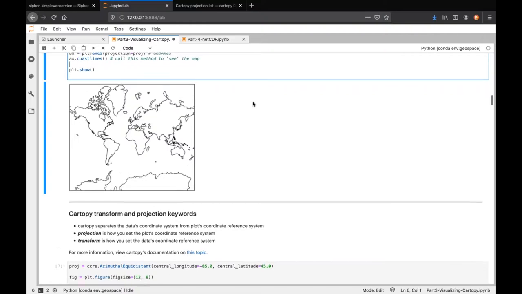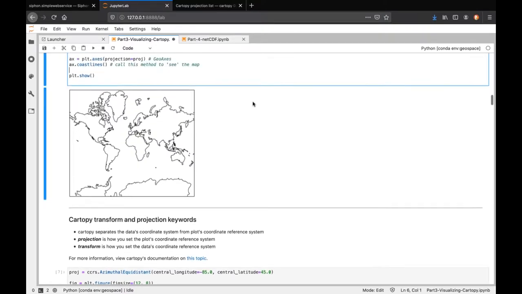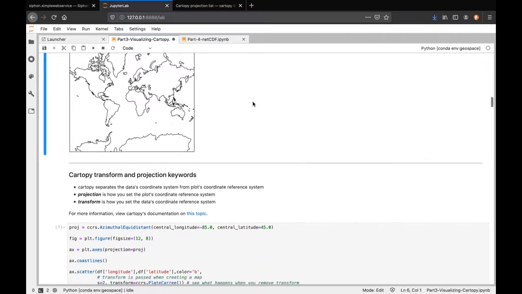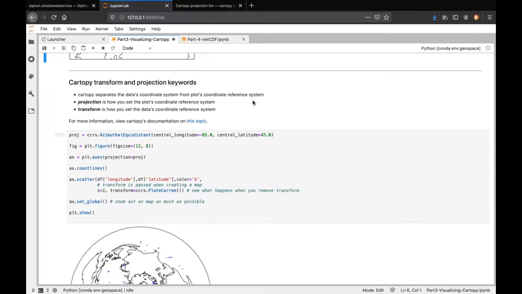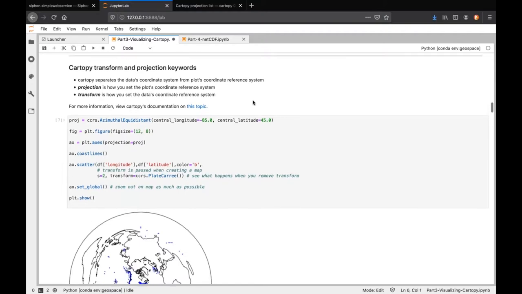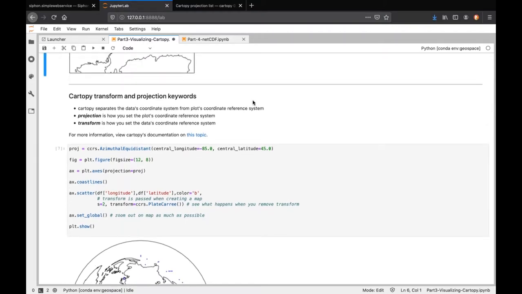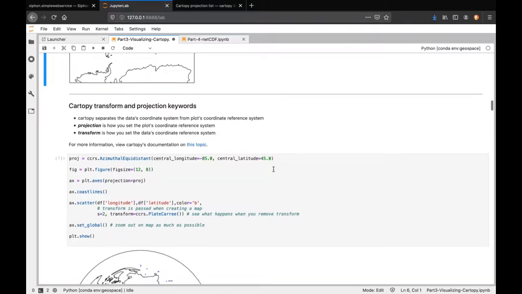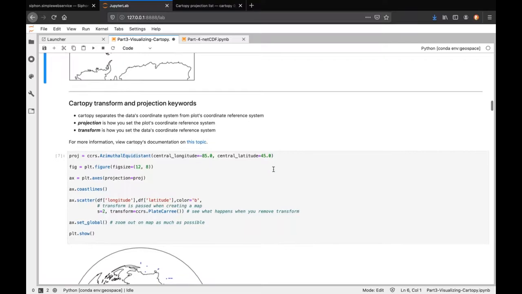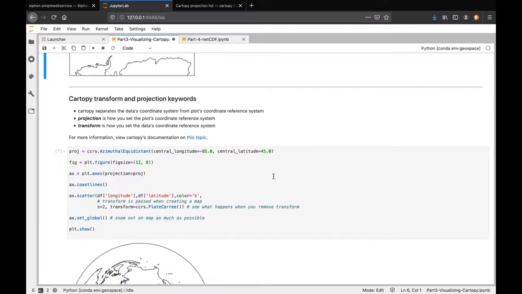So now that we know how to create maps, we want to add data to our maps because that's very helpful. That's kind of a teleological statement, but let's do that. Before doing that, there's one very important thing to remember: CartoPy separates the data coordinate system from the plot's, or the map's, coordinate reference system, and it keeps those two things separate. You need to be very aware of that whenever you're plotting data onto maps.